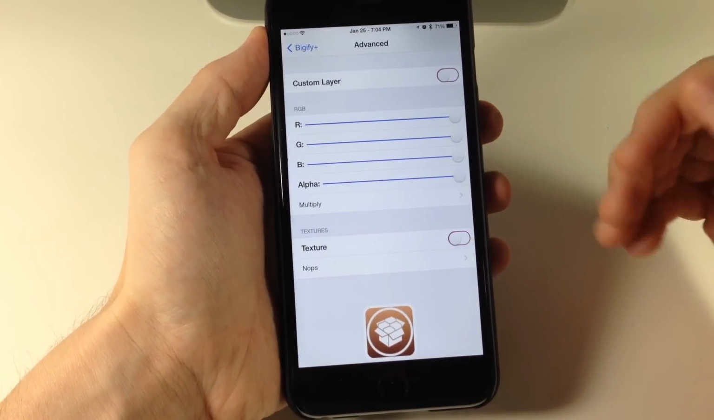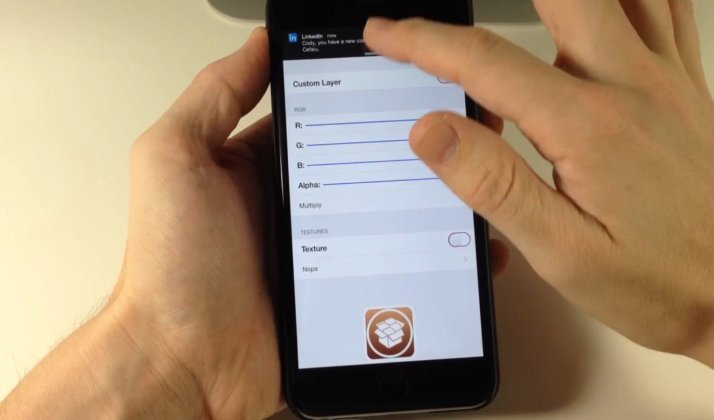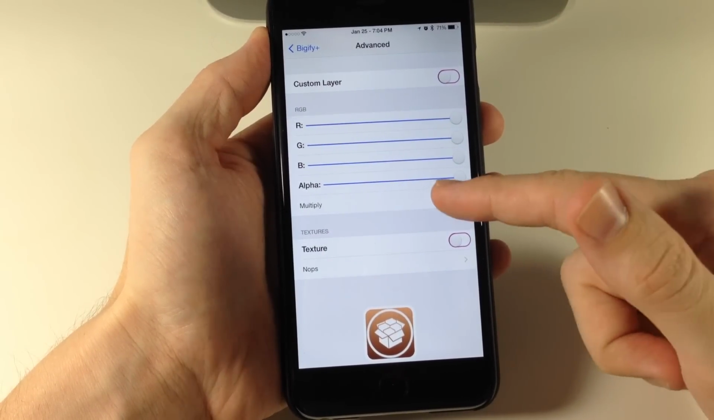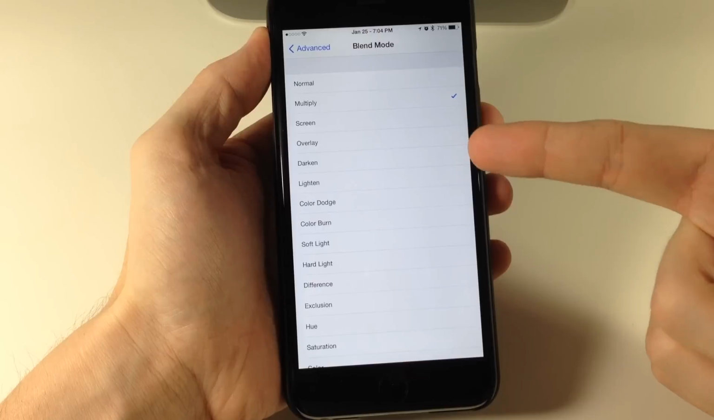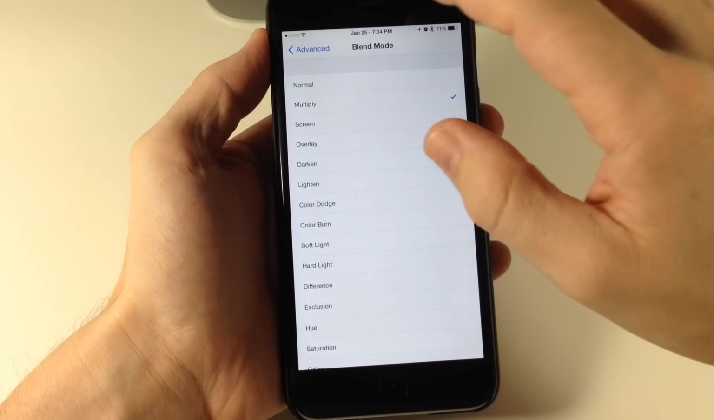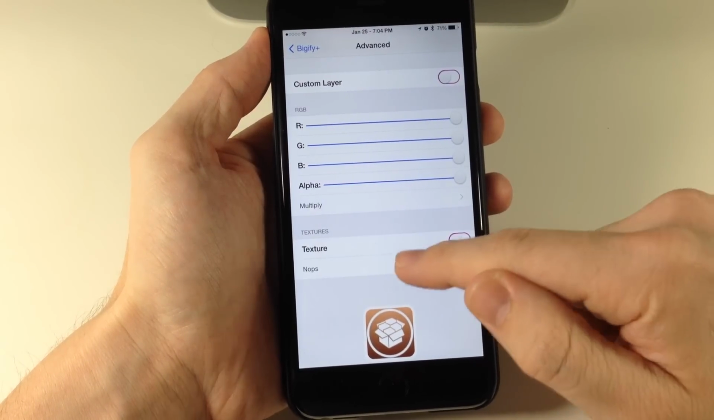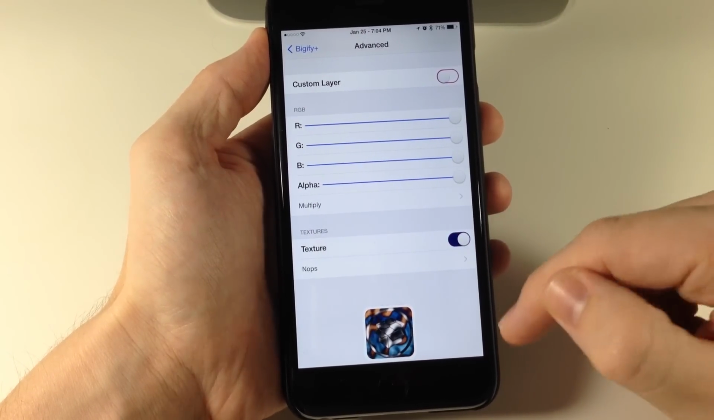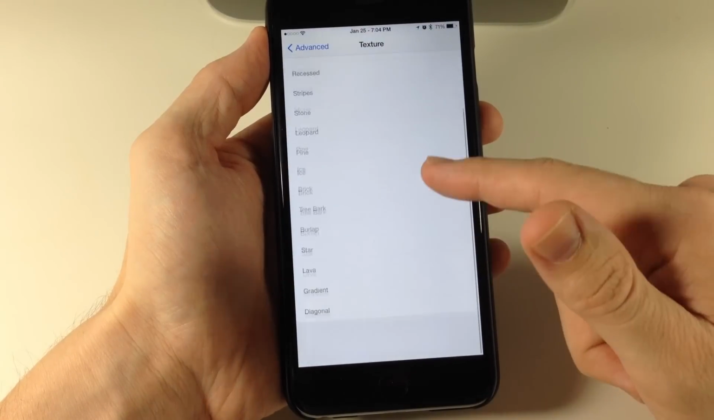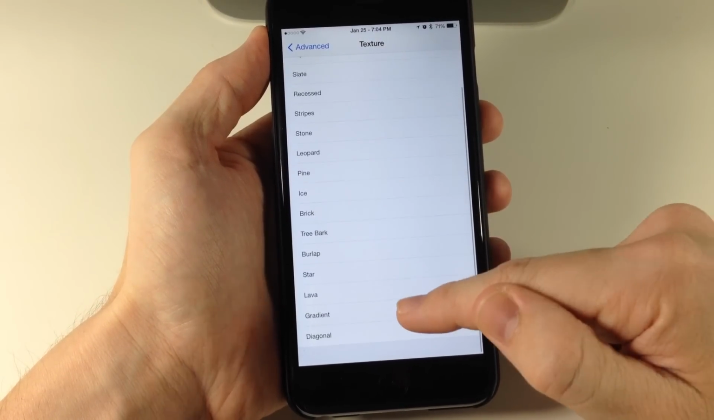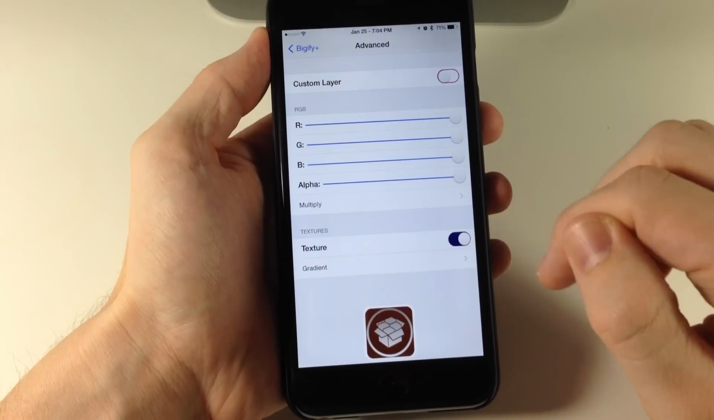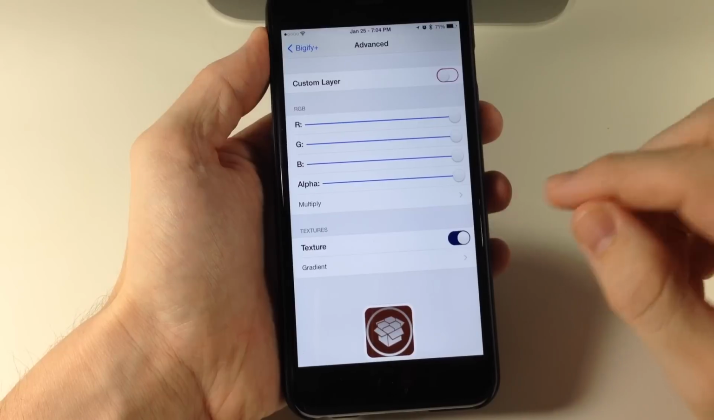And then right down here you have advanced settings where you can change a custom layer, and we can also change the alpha. You can multiply, so you can change the screen overlay, darken, lighten, color dodge, all kinds of different stuff, as well as textures, which I think just all look really bad, as you can see right there. Not one have I found that actually looks decent. Even gradient looks a little funky if we do that. You can see it just basically darkens the entire thing.